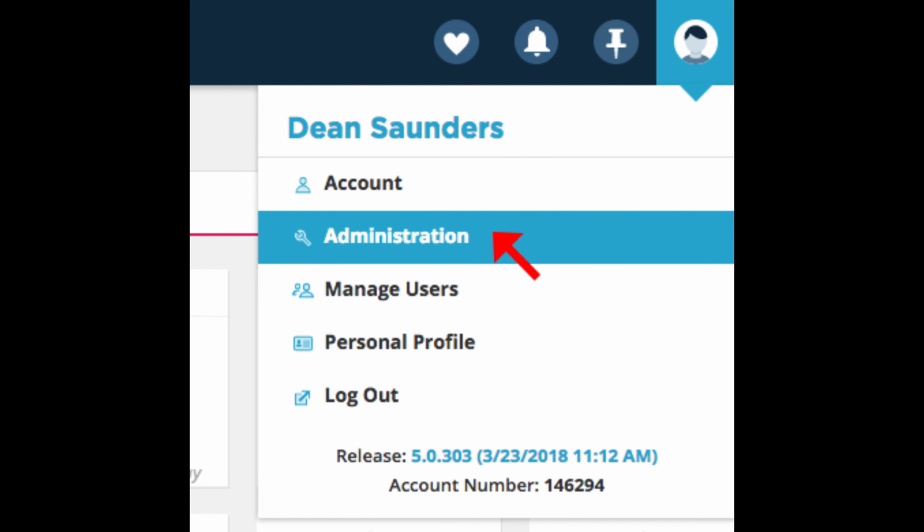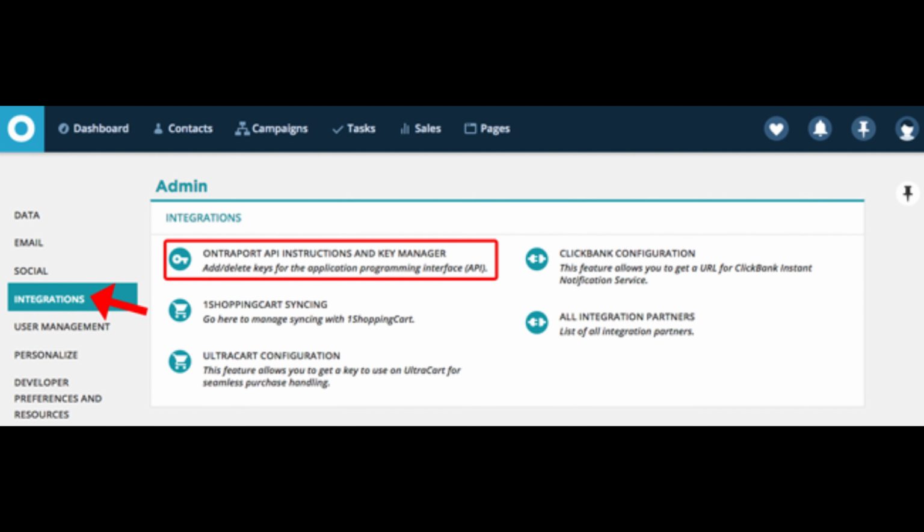Step 4. Open a new window and log into your Ontraport account. Select Administration from the Your Account menu. Step 5. Select Integrations from the left-hand menu and then select Ontraport API Instructions and Key Manager.